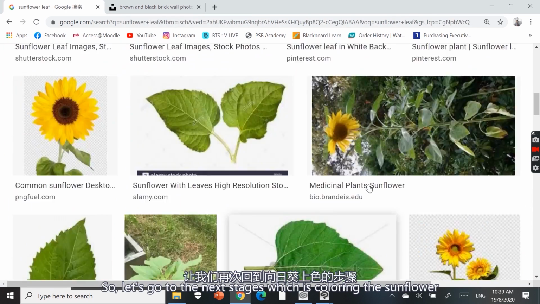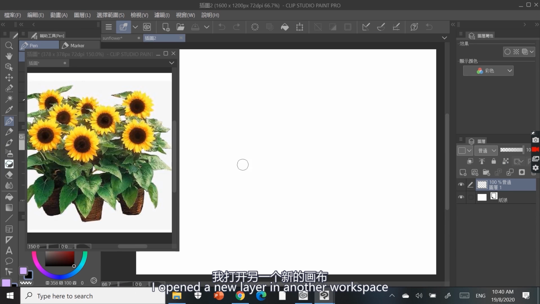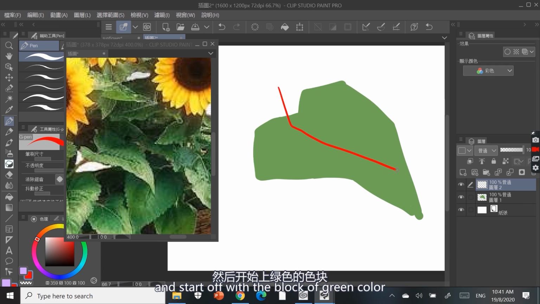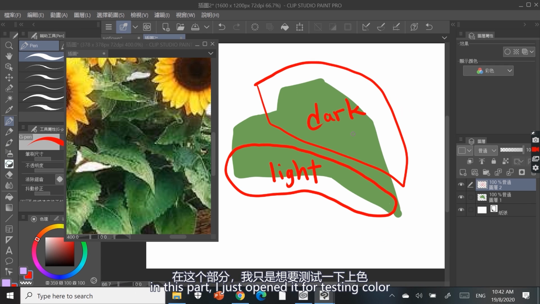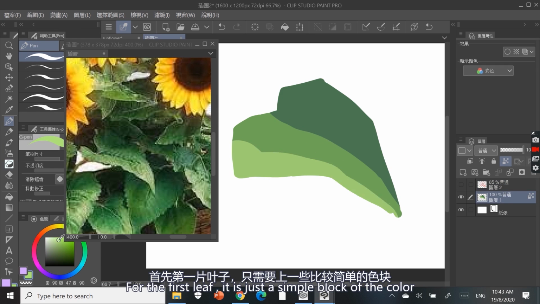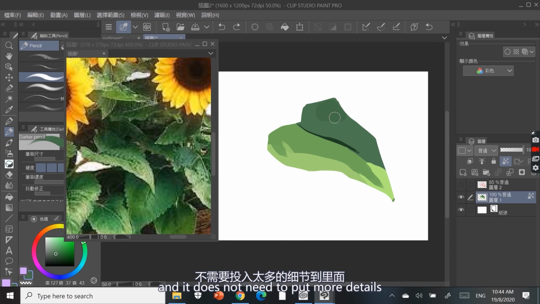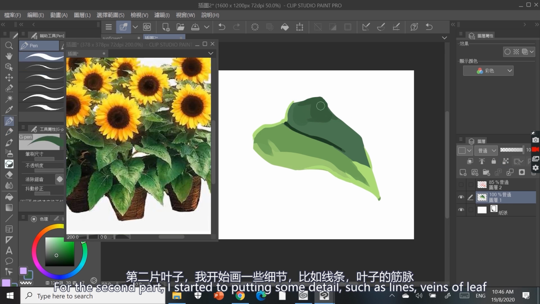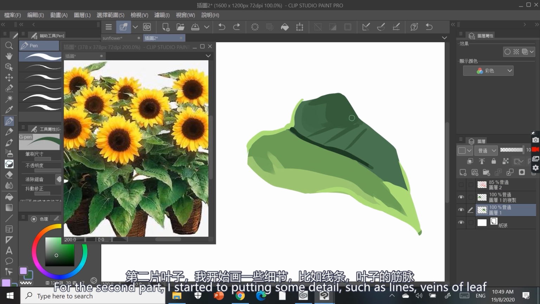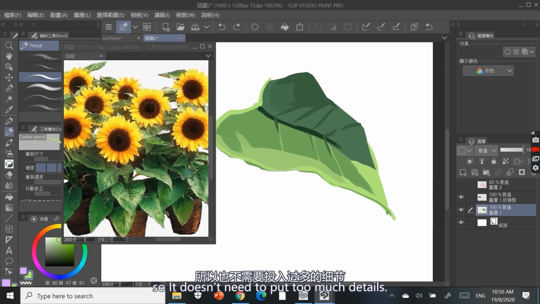So let's go to the next stage, which is coloring the sunflowers. I open a new layer in another workspace and start off with the block of green colors. In this part, I just open it for testing color and also searching for the way to color the leaf. For the first leaf, it is just a simple block of color and it doesn't need much more detail. For the second part, I start putting in some details such as lines, veins of the leaf to emphasize the shape. So it doesn't need too much detail.